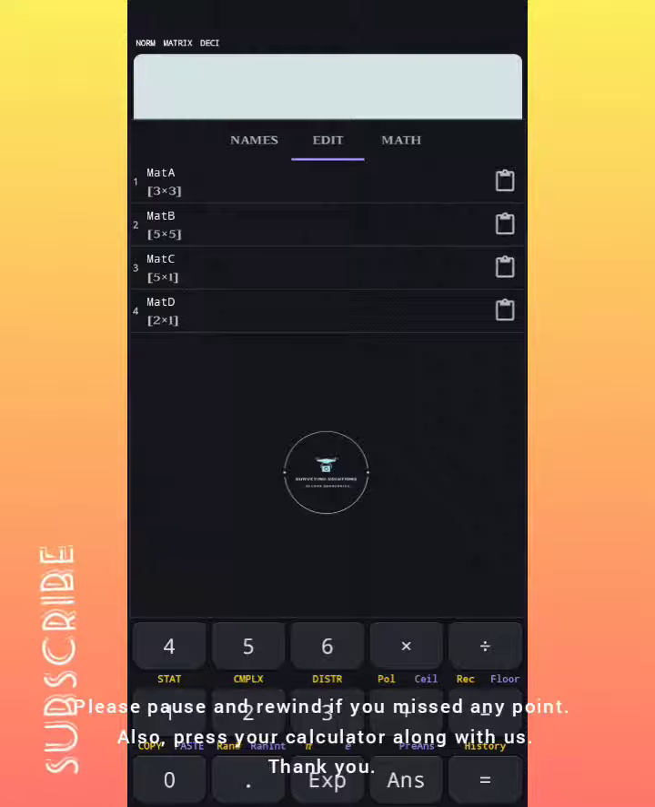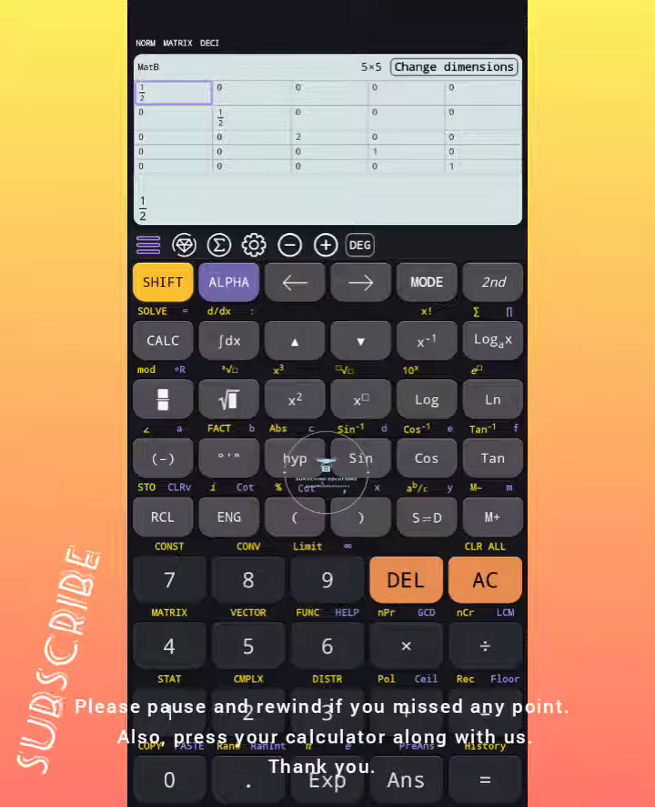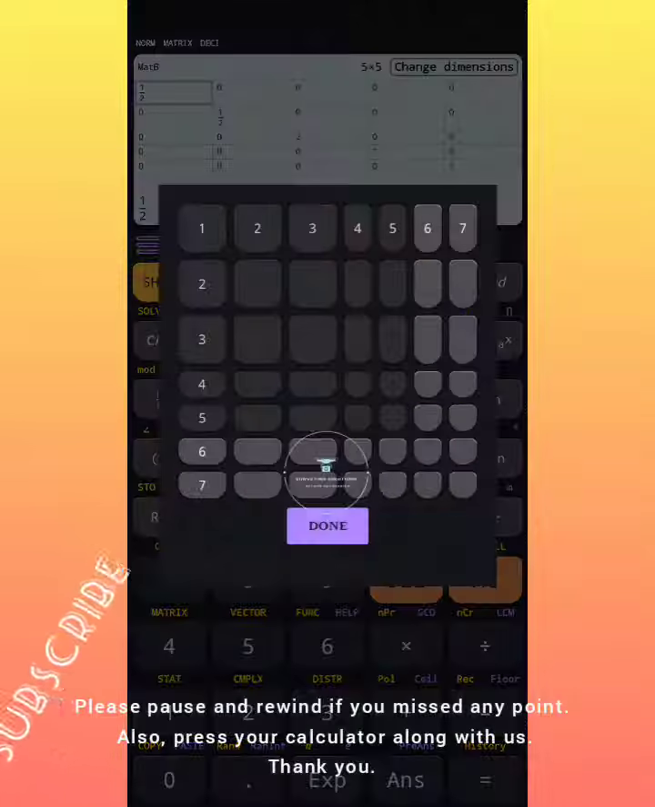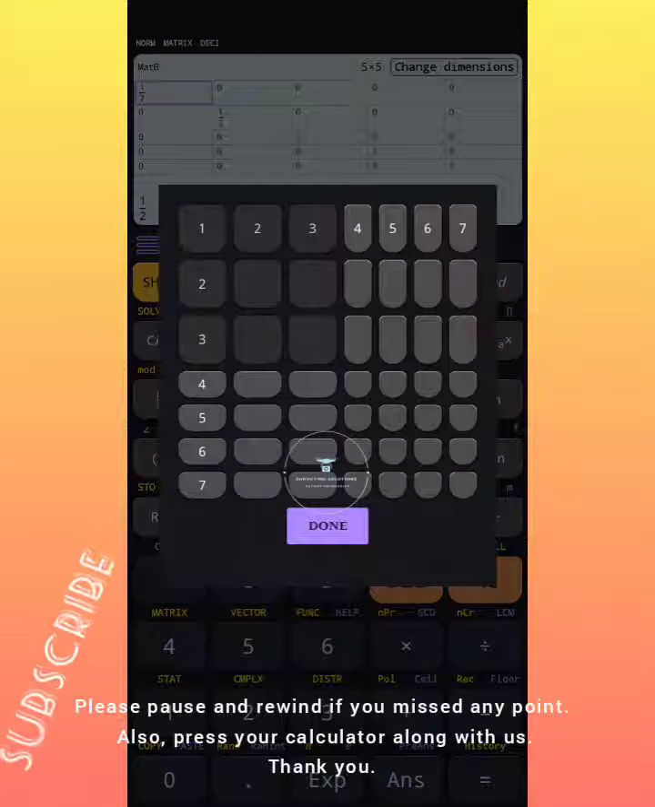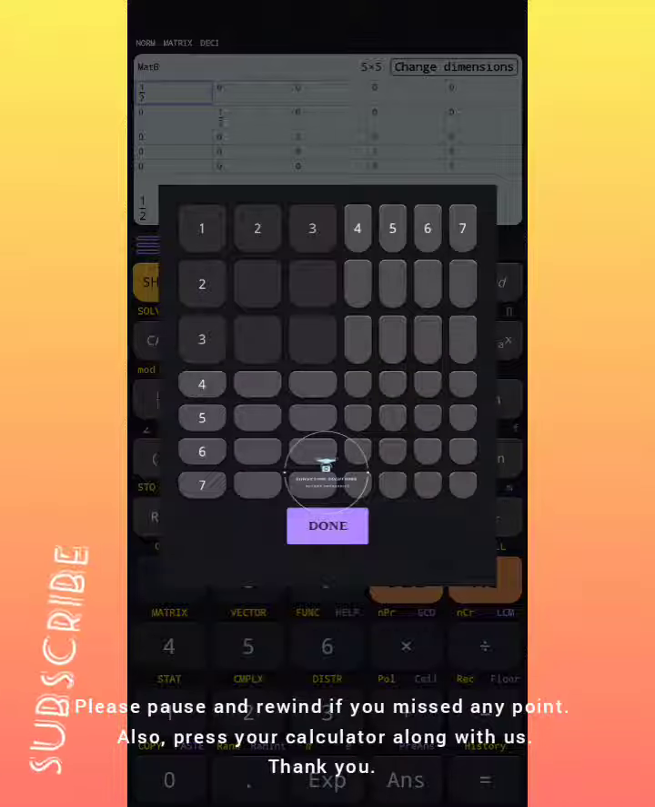Good. So you click on 2, which is matrix B. Now we are working on a 5 by 5 matrix, but we still want to work with a 3 by 3 matrix. So we change the dimension to 3 by 3. You got how we did that, right? Good. So you click on done.